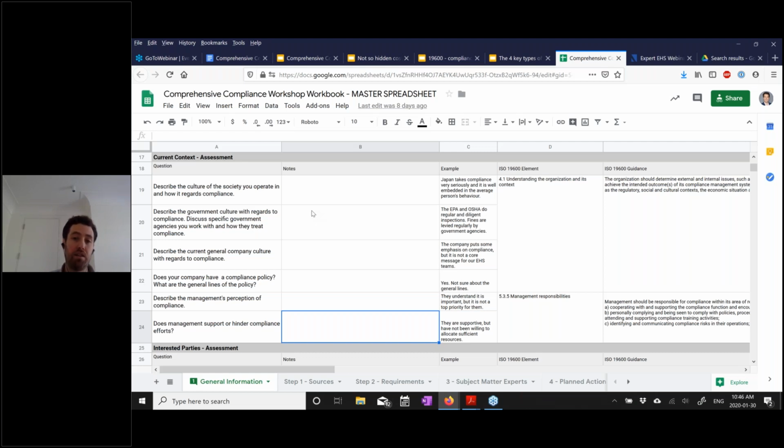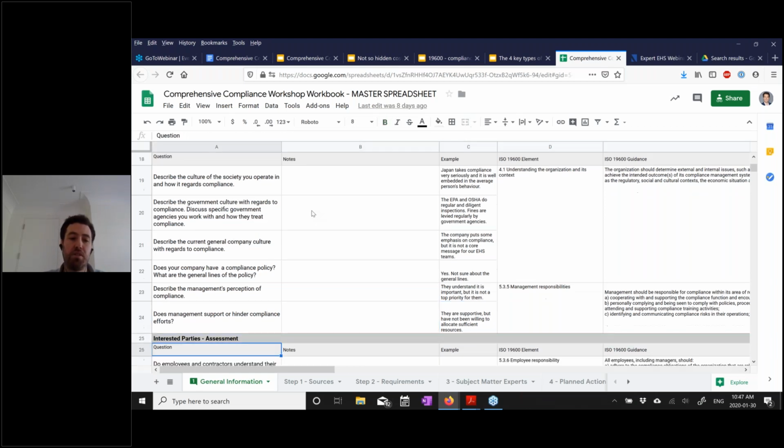But management at the end of the day is the leadership, and so you want to determine, are they helping or hindering compliance efforts? And I put a comment here, a sample. They're supportive, but have not been willing to allocate resources. And so that comes back to the headcount and the resources comment earlier. So that's your current context assessment.